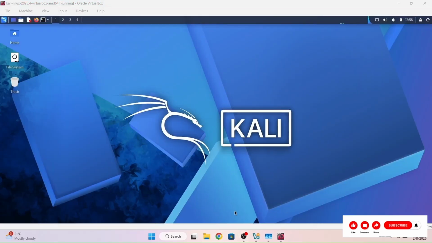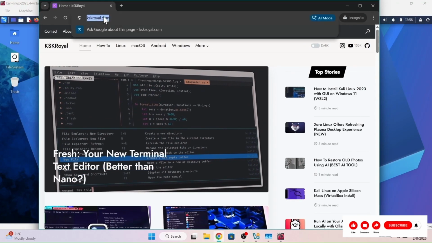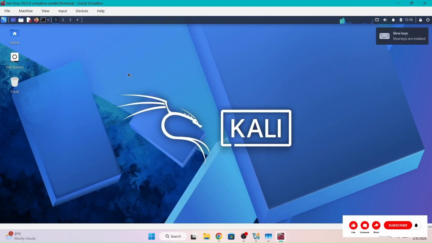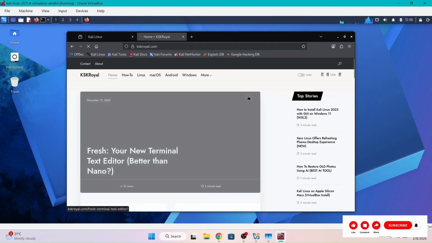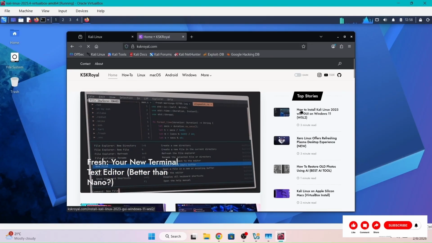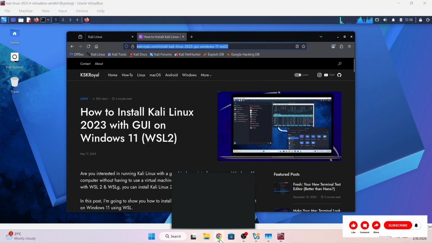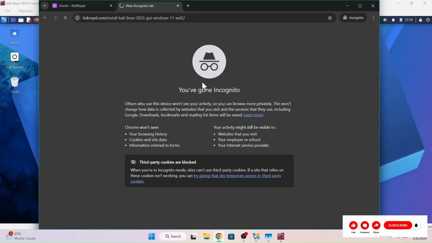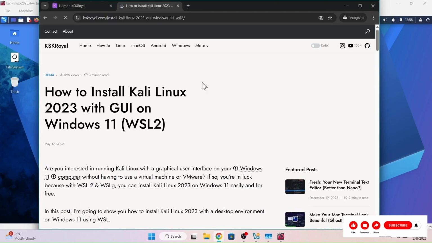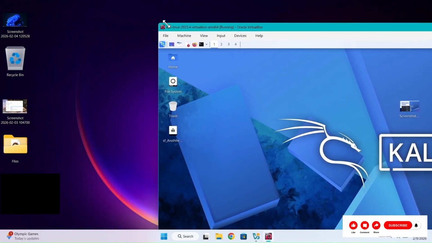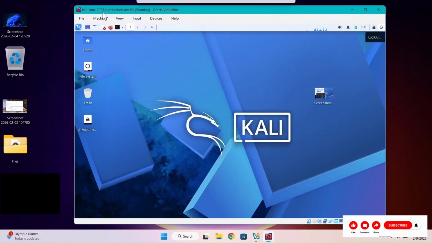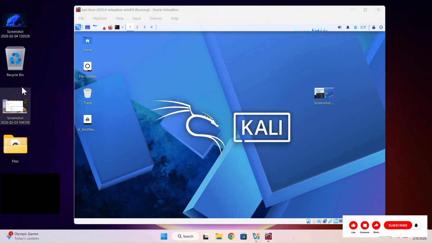Now let's test clipboard sharing. I'll copy a URL from Windows and paste it inside Kali Linux. And you can see that it works perfectly. Drag and drop functionality also works without any issues. Just drag any file from your host system into the virtual machine.